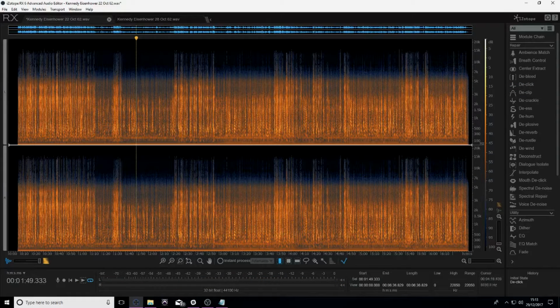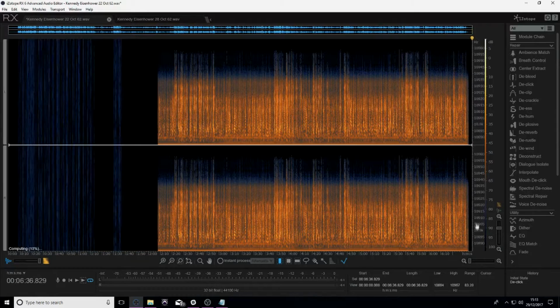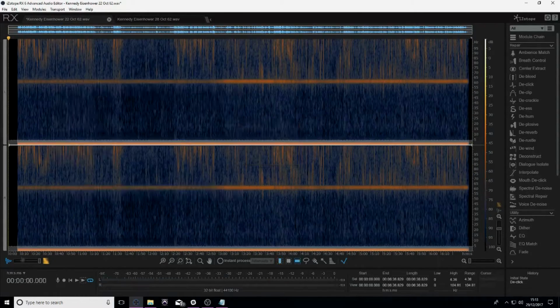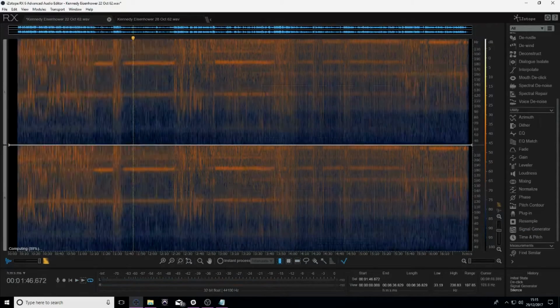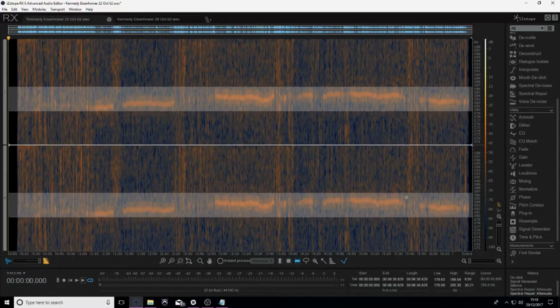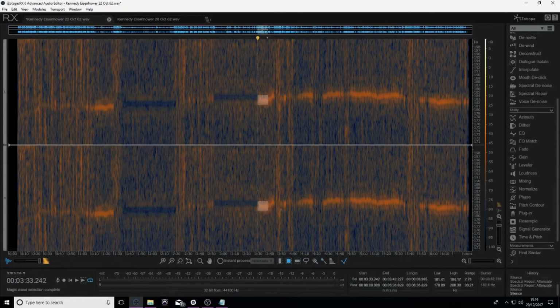So those ka-thunks are pretty much gone. Now let's go into the spectrum view and deal with some of that hum. So these horizontal lines, they can only be hum. Nothing good looks like that. They're over quite a narrow frequency band, so I can just delete them without having any negative effect on the rest of the sound.